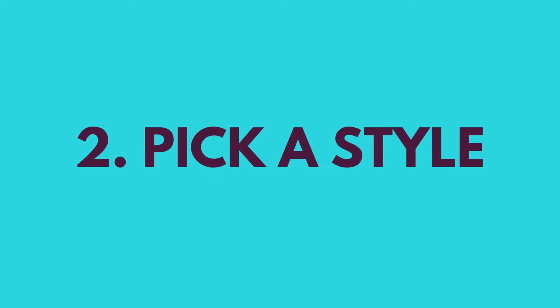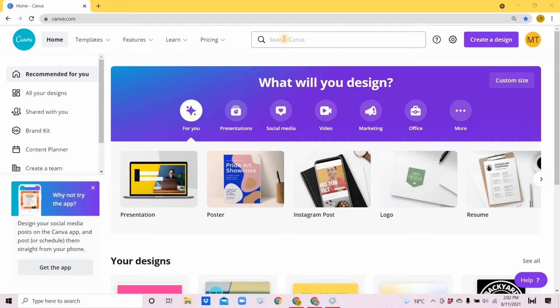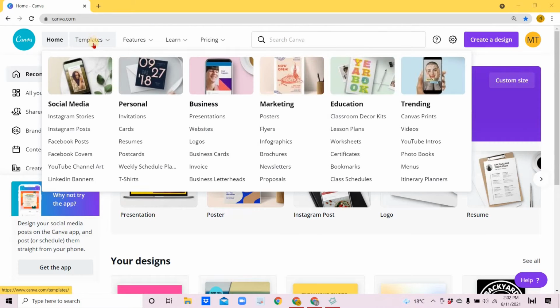Number two is to search for resume templates. You can search here in the search box, here in create a design, or you can access it here. Okay, let's click this one.